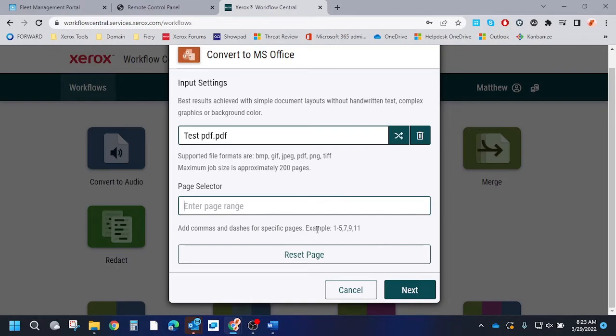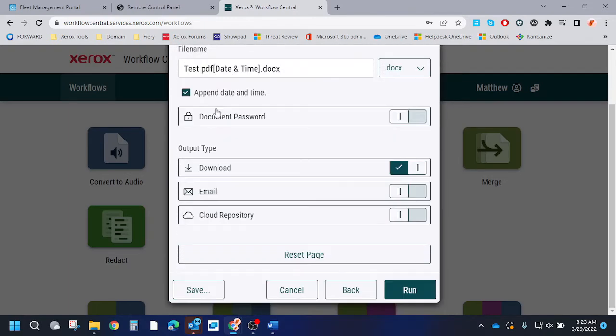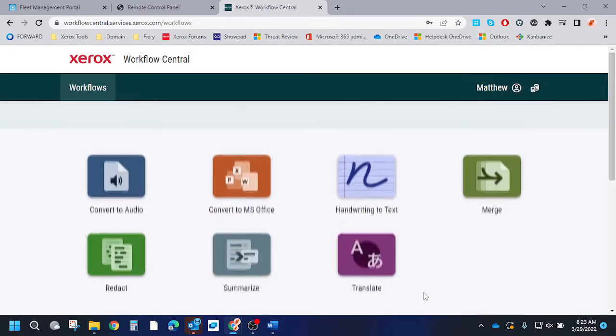If you have a large file and only one certain page is selected, you can note that in the page selector box. Once you're ready, hit Next, and then you will select the language that you need inputted, and then you can see the same options we had before, where you can put in the file name and where you want it to be sent to. In this example, I'm going to have it download directly to the desktop.